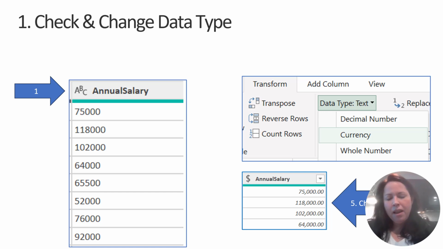So every column should indicate its data type at the top with that little icon. Now you can also see it where you see the transform tab, you see data type text. So you should be able to go to currency and switch from text to currency if you have selected annual salary.